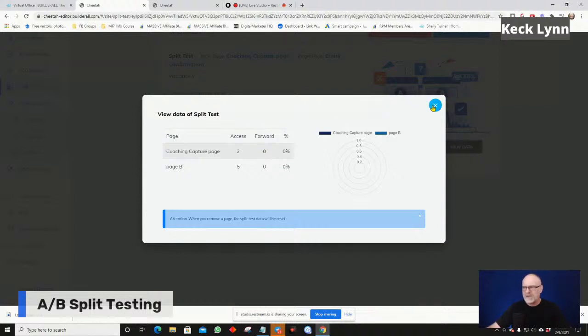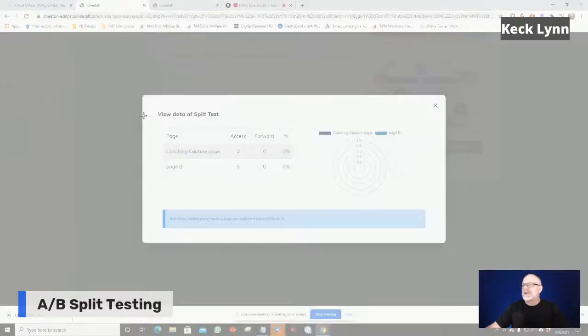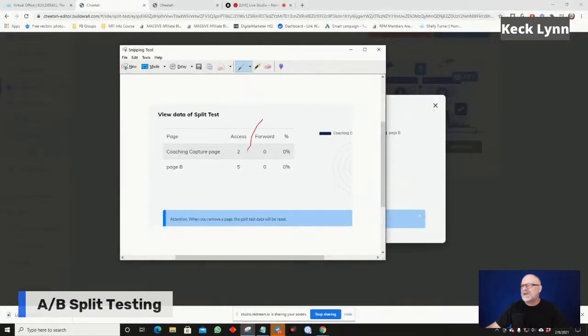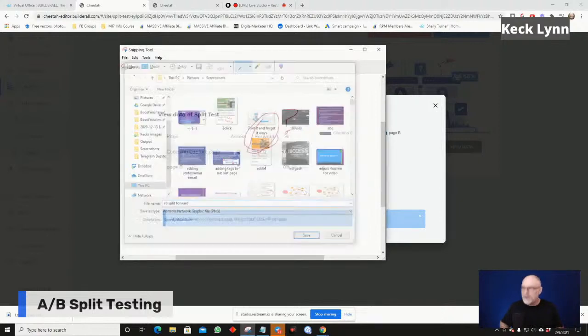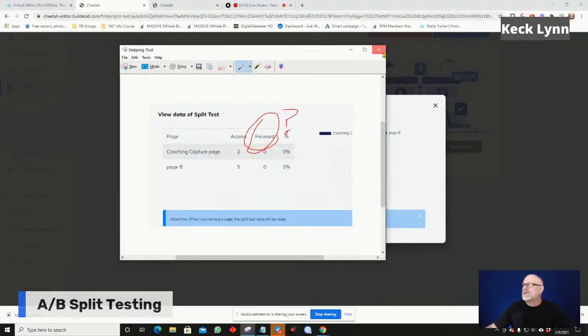Let me make myself a little note here via my snipping tool. And I'm just going to ask myself, what is this? Okay, and let me save this. Save as A/B split forward. So that's how I remember to run things down.